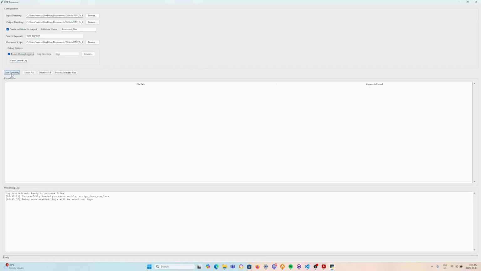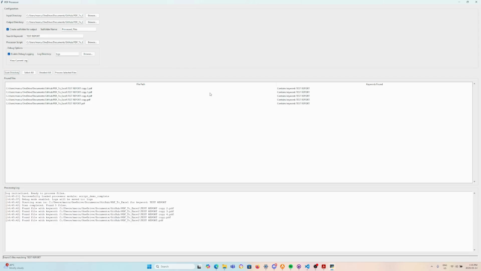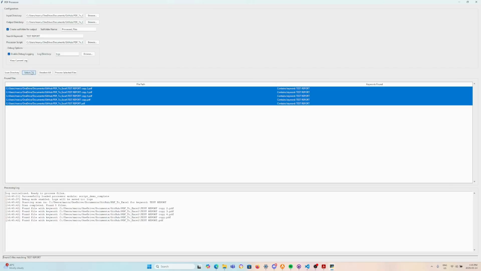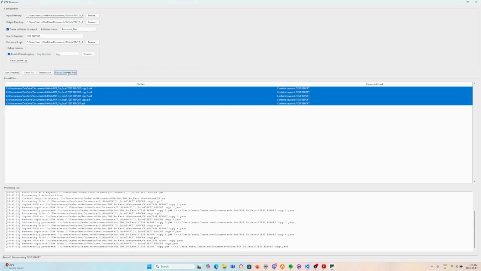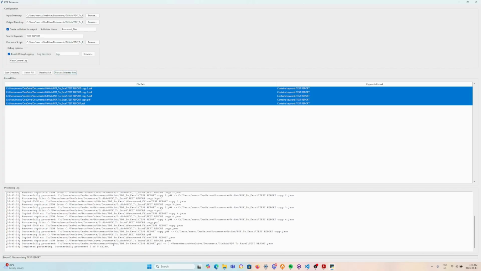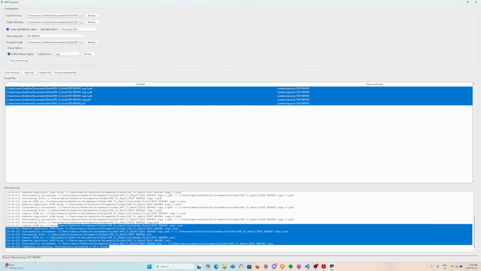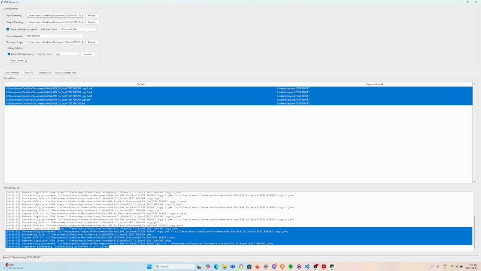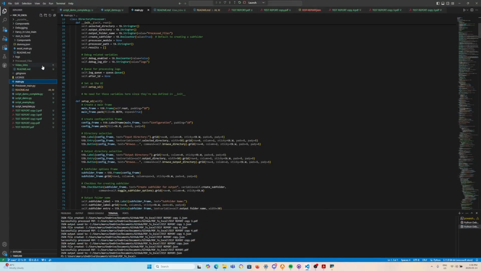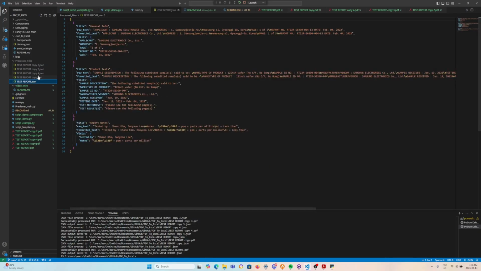And now if we scan the directory, you can see we found all the test report copies. Now we can select all, and now we can start processing the selected files. As we can see here, the processing log shows we successfully processed 5 of 5 files. And just like that, if we close this and go back in here, we can find a new folder called process files. And it'll show you all the different test reports or JSONs.